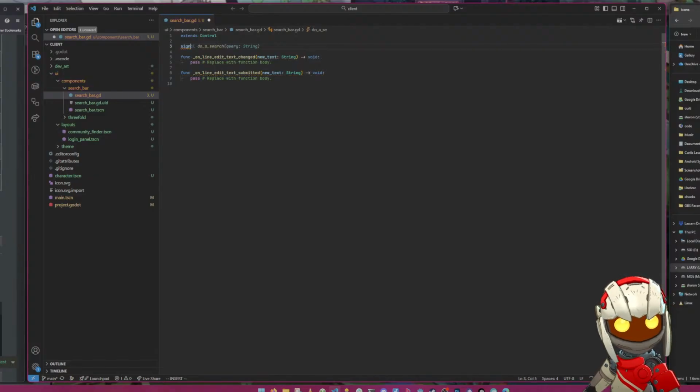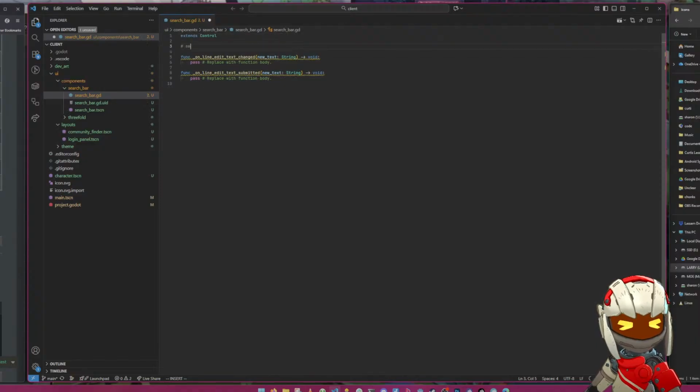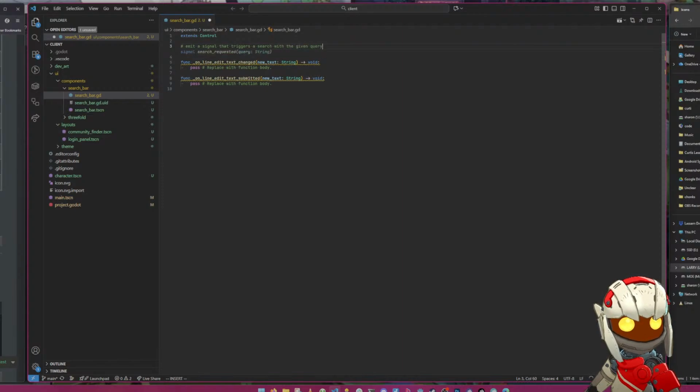I forgot the syntax for making a signal. Unfortunately, Google Copilot is here to help me out. Emit a signal that triggers a search with the given query. There we go. Search requested, query string. Thanks, Copilot. God, I don't feel like a coder anymore with this Copilot. Okay, that is what I wanted. Signal, search requested, query. That's it.